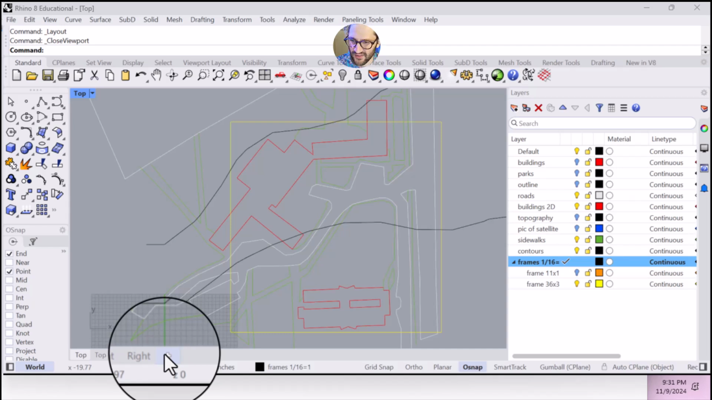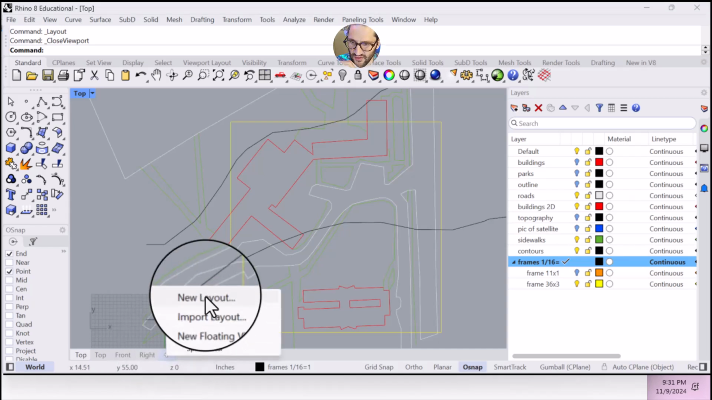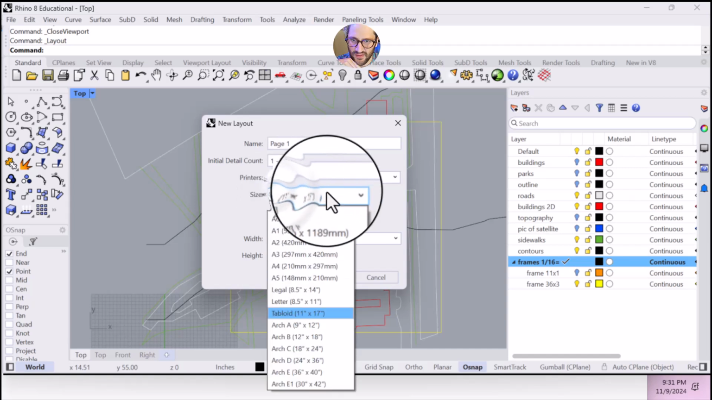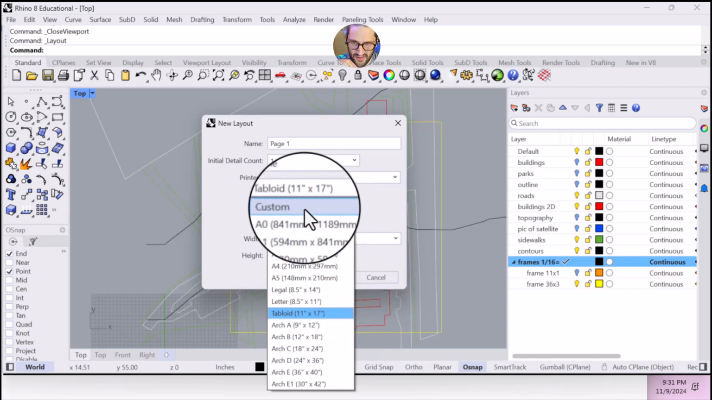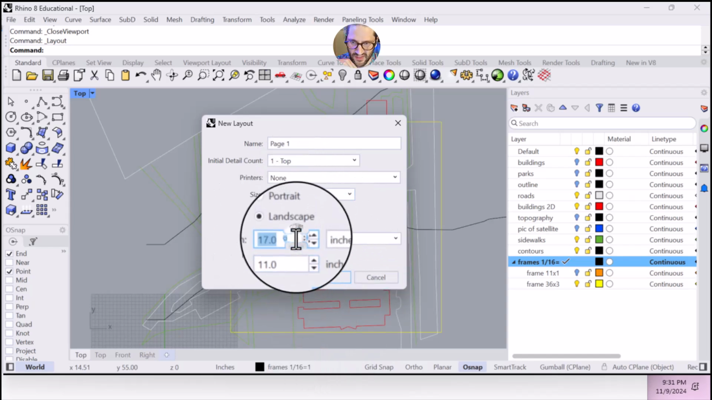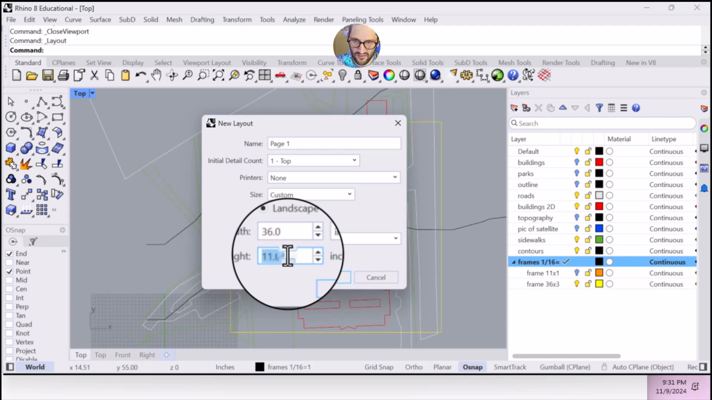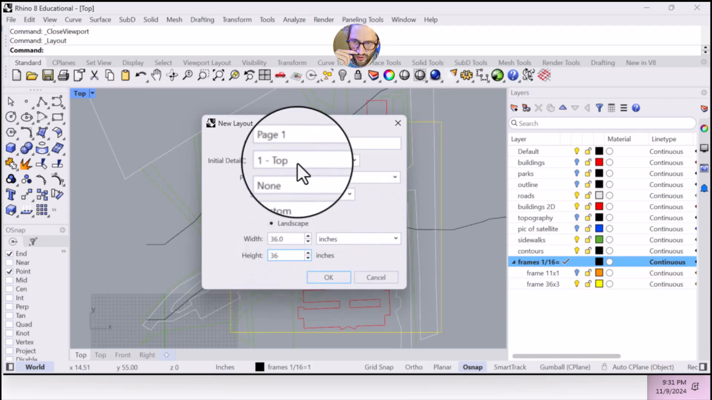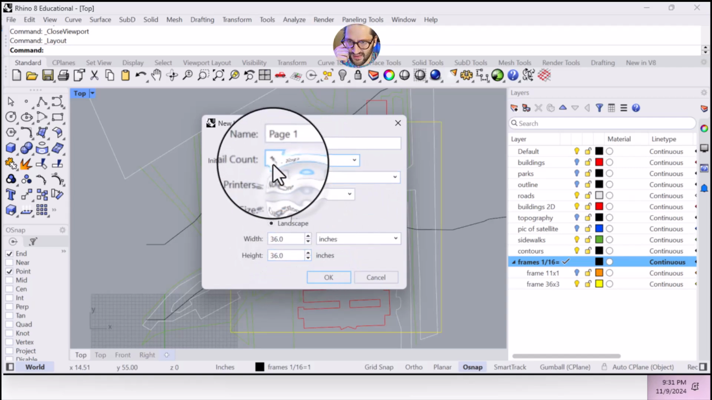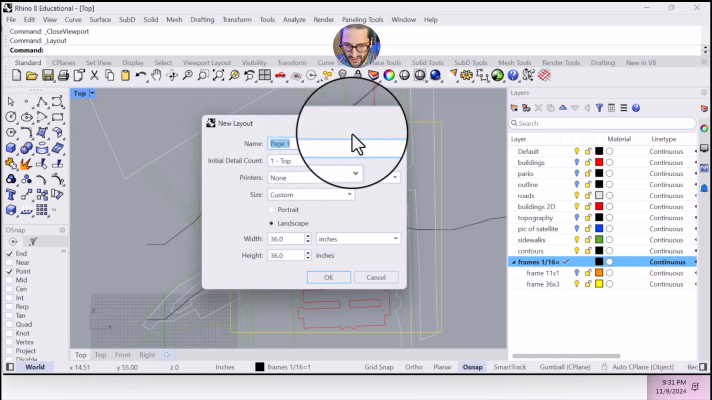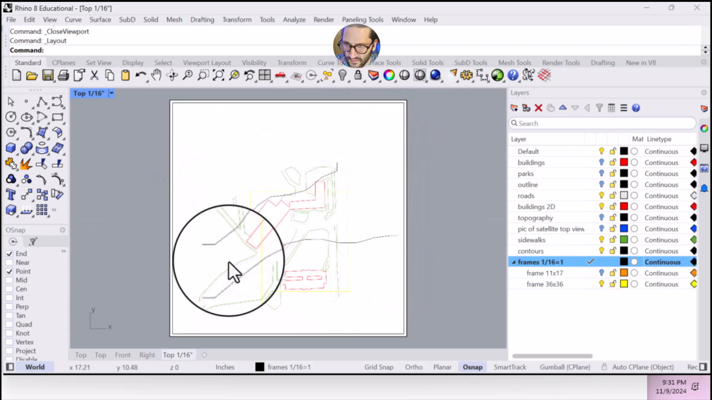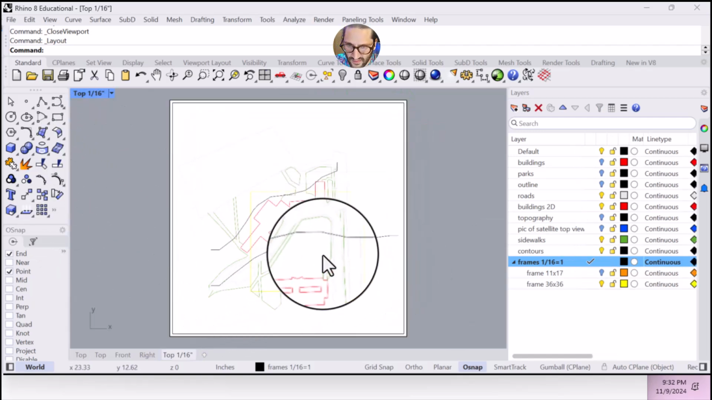Let's make a layout. So hitting the plus sign down here, new layout, and this is not an 11 by 17. I'm going to do the 36 by 36, but they didn't have that, so I'm going to do custom and say 36 by 36. Then set the initial detail count to just one thing, and I'll say top 1/16. Okay, and that looks good.